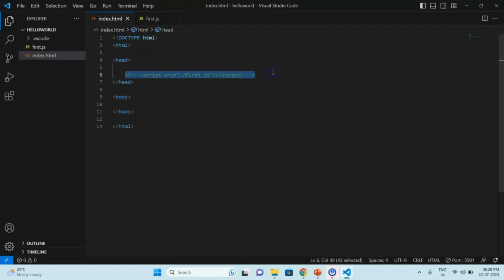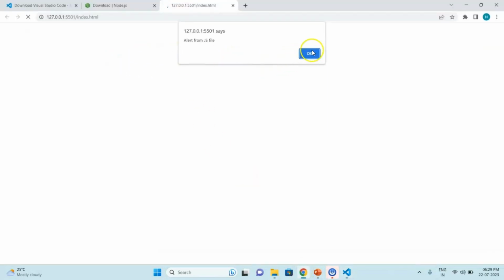For that we can use the script tag, script, and the attribute name is src. Inside the attribute src we need to give the path to that JS file. For me, the JS file is also in the same folder as the index.html file. So that's why I have added ./ and the JS file name, first.js. Now go and refresh here. Yeah, it already refreshed. You can see alert from JS file, the text.